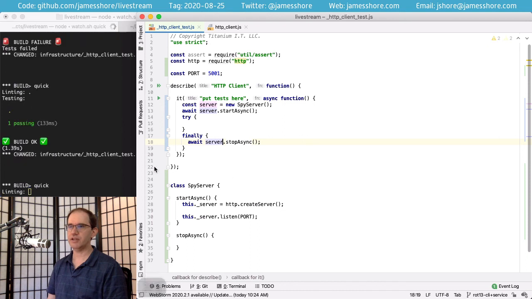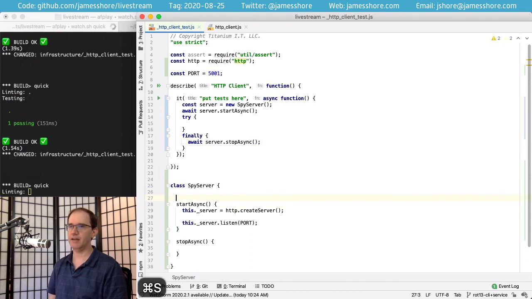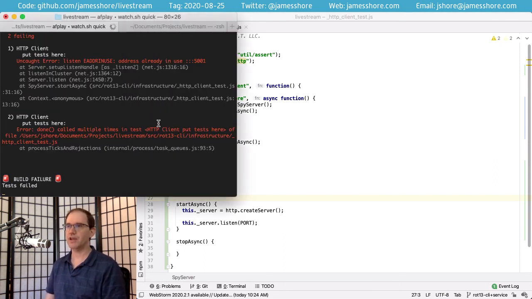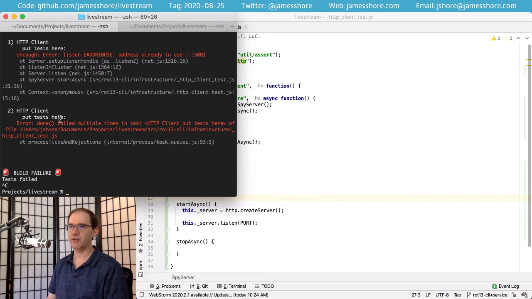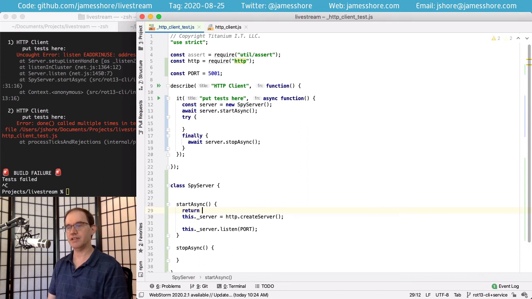Now if we do this, this should work. But if we run the code again, it will now fail, because we're not stopping the server. So we need to do a couple of things here. You also see it says done called multiple times, so we've got some issues. First, we need to make sure that start async doesn't end until the server is started.